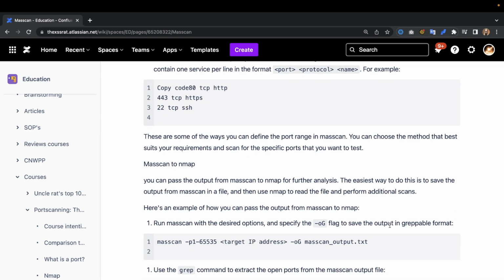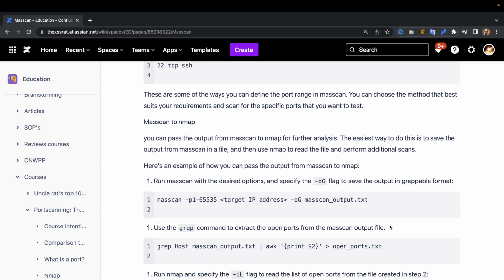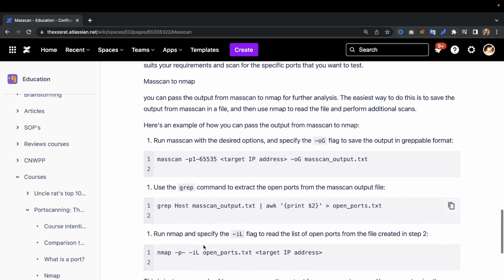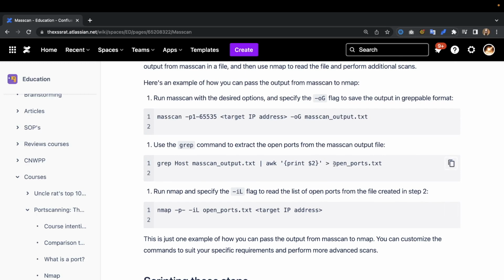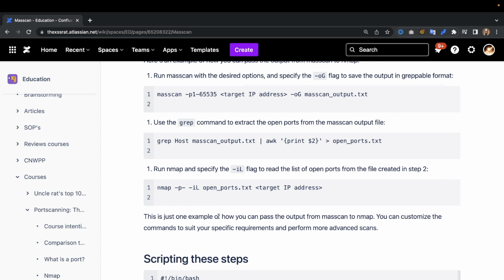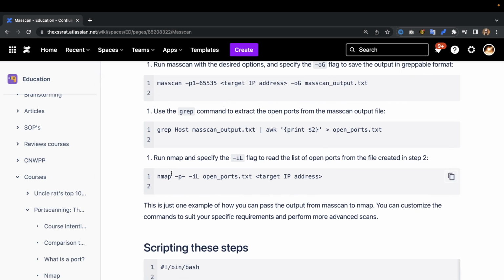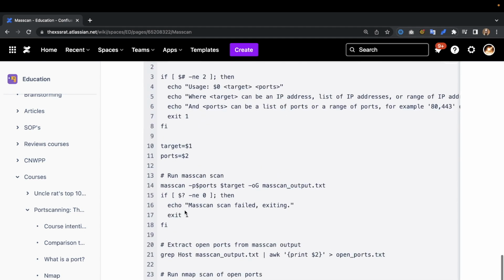Now here, of course, we might want to output masscan to nmap. How do we do that? Well, first we need to output things in a greppable format. What I do is first I run my masscan with output greppable, and then I grab the hosts and print the open ports to a file, openports.txt, and then I'm going to run nmap, not with -p-, of course. That needs to be corrected with -sC, -sV, etc.